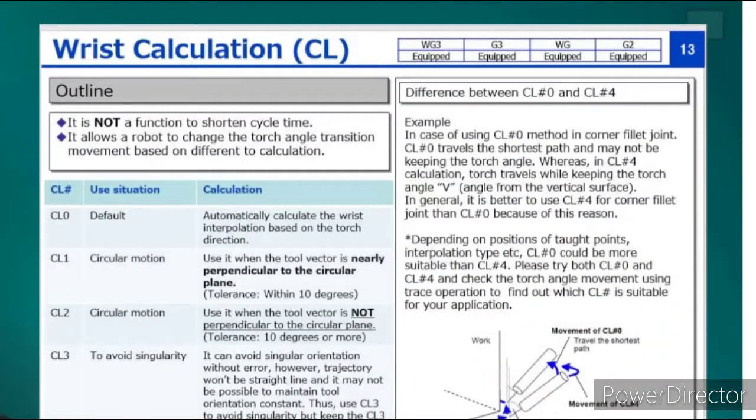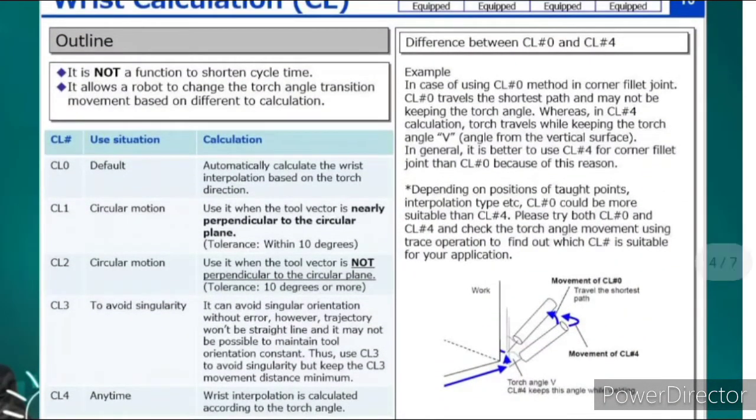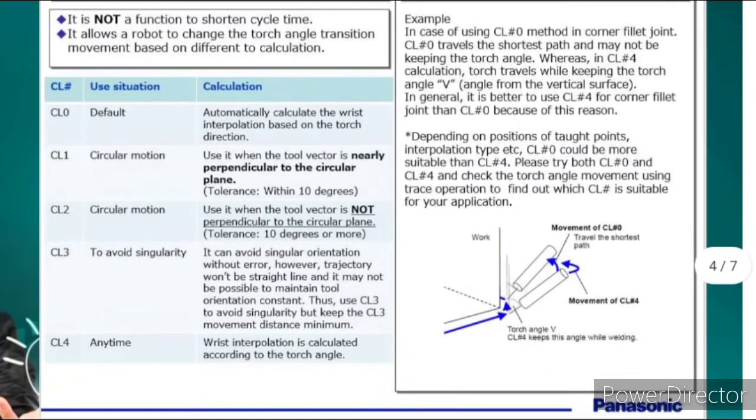And what is the wrist calculation? It is not a function to shorten the cycle time. It allows the robot to change the torch angles, transitions, and movements based on different calculations. There are many CL values: CL0 default and circular motion, CL2 for circular motion, CL3 to avoid singularities, and CL4 for any times.